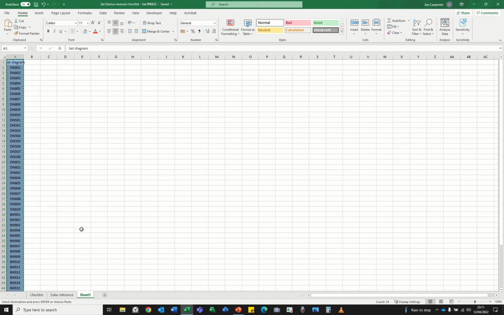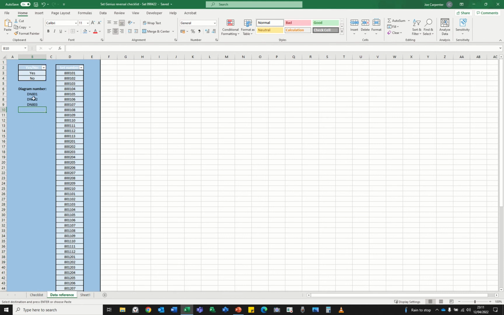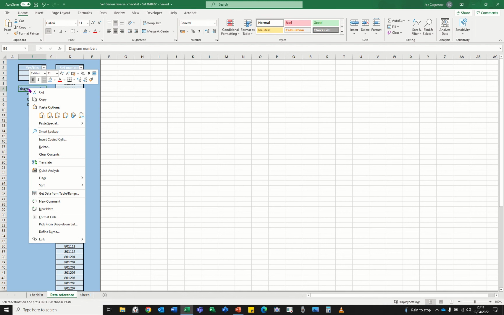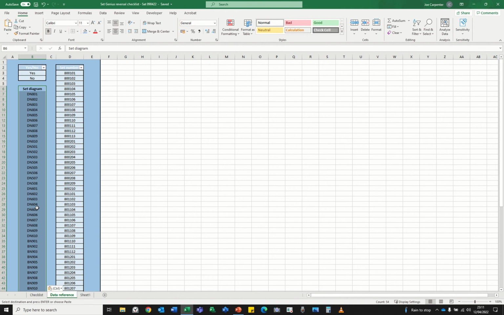Right click, copy. Go back into my data reference tab, click on cell B6. Again, I'm going to right click and then paste it as a value. And under the paste options, it's the clipboard with the 1, 2, 3 numbers on the corner. That just means that the data's pasted in as values only without any formulas or formatting that could throw the data out of sync. So in it goes, and we're all good.